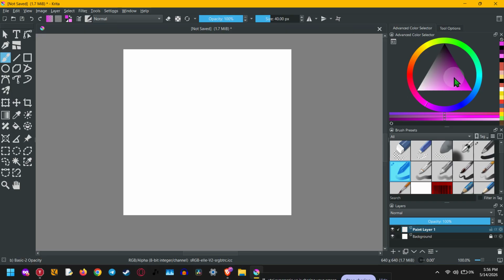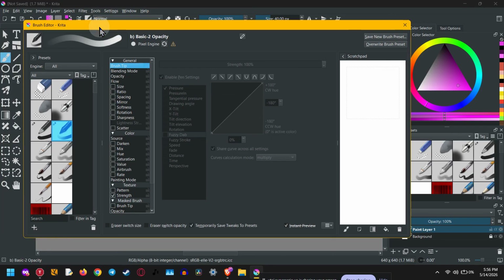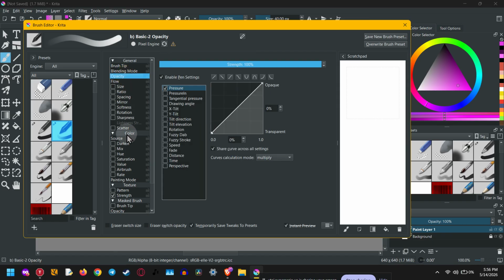Once your brush is selected, press F5 on your keyboard to open the brush settings editor window. This is where you can fine-tune almost every part of your brush, including size, opacity, texture, and of course, color settings. If the window feels a little overwhelming at first, don't worry. We only need to focus on a few key options.